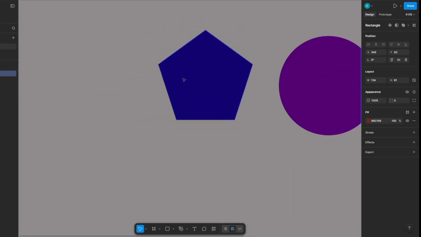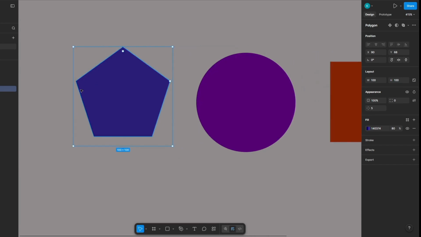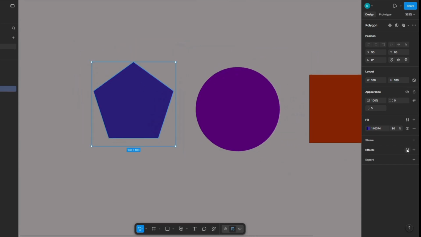If you feel that this color is a bit heavy, you can also reduce the opacity of the color. You can see now it is 100%. I can reduce the opacity of the color. Let me give 80%. So you can see the difference.